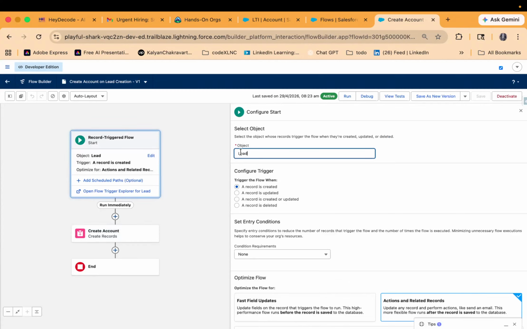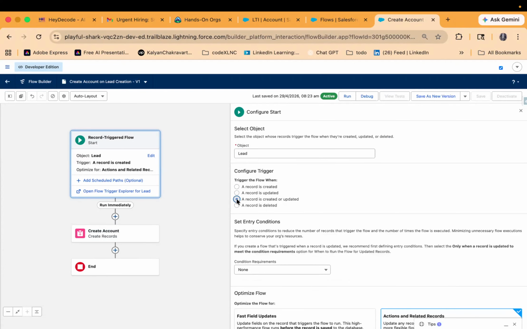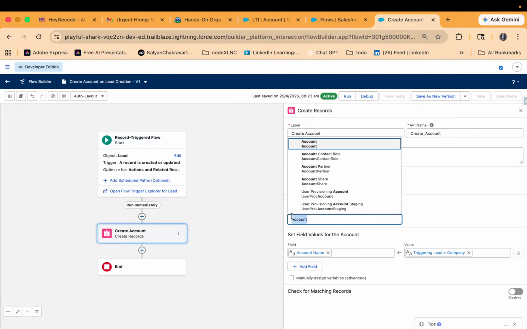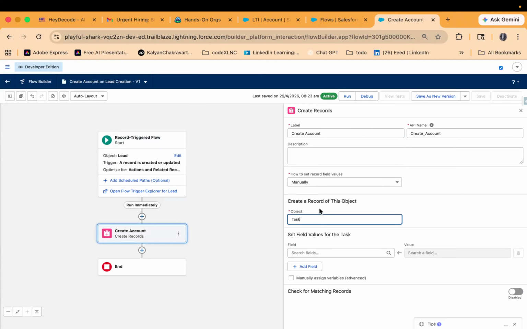Here, what we have done: whenever a lead is created, let's say created or updated, whenever a record is created or updated, then I want to create, not account, let's change it, a task. In the sense that is also one object only. We use it for whatever small task we have to do on the Salesforce platform, that will be stored here. So I'll show you how it will be task.